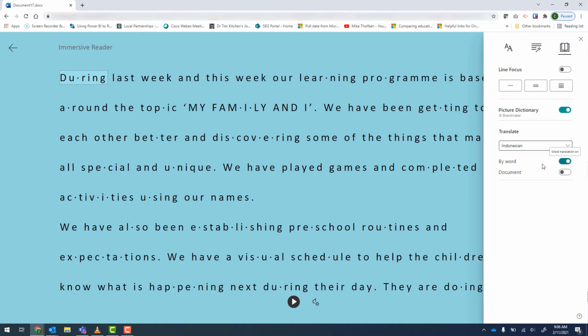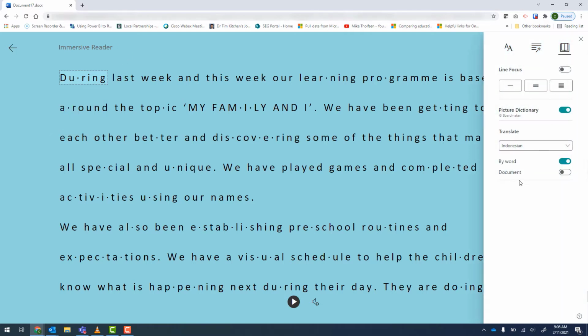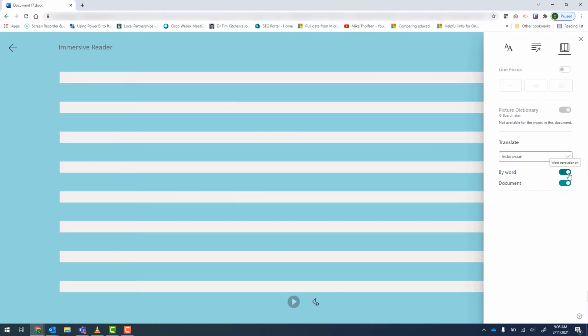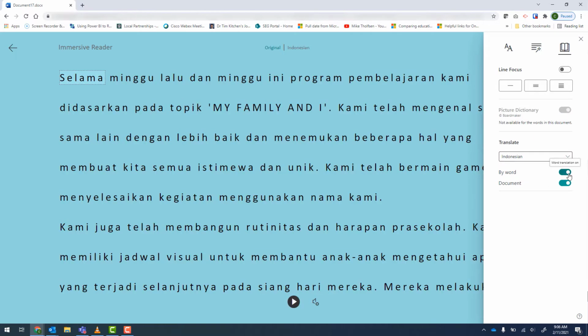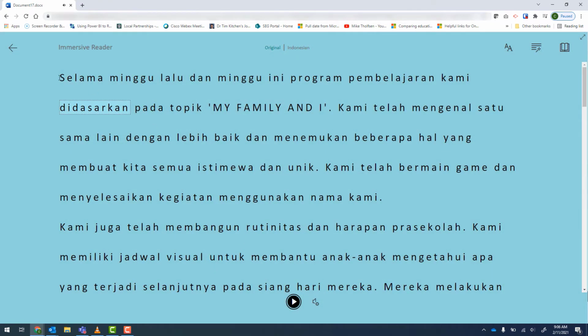At the moment, it's set to translate by word. So what that means is I can click on a particular word and hear it in English, during, and Indonesian. Selama. But going back to that Reading Preferences button again, if I select the document toggle, that will translate the entire document into Indonesian, and I can click on the play button to hear it. Okay, and I can select back onto the first word to start from there.